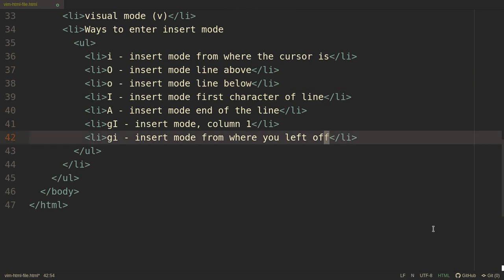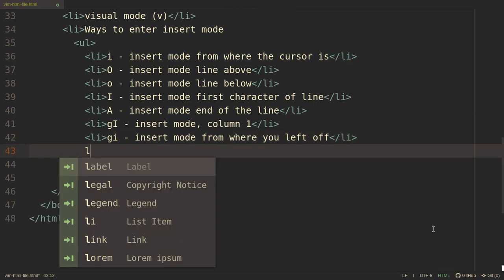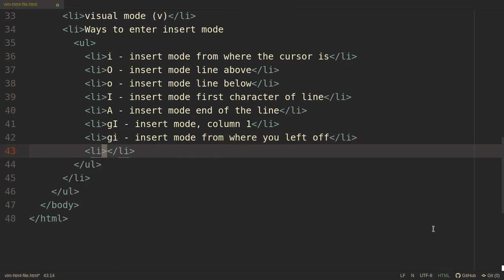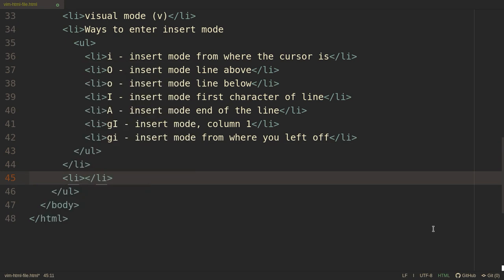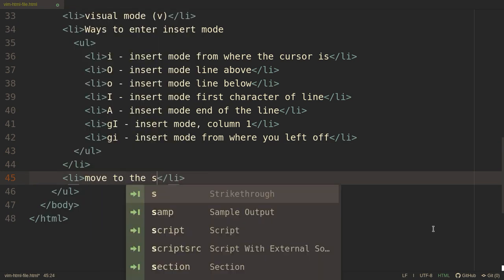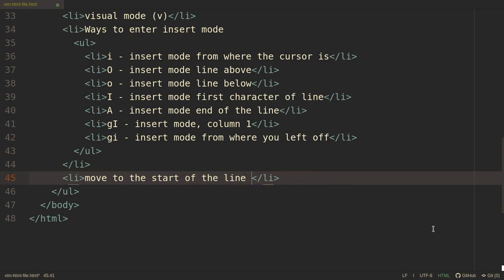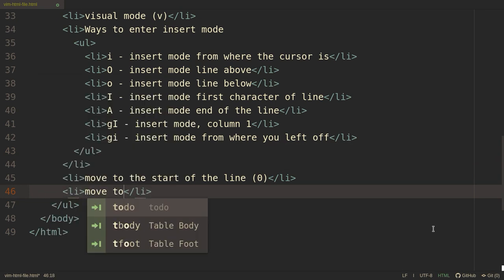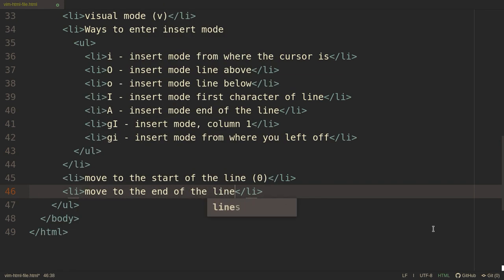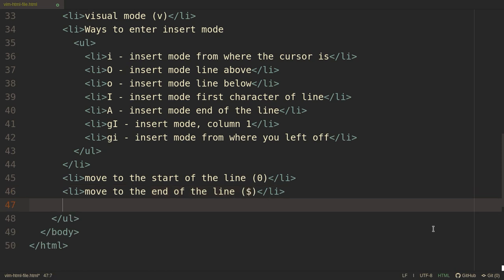I don't know if we talked about this one. This shouldn't be in the sub list. Let's just do DD to get rid of it. And we'll do another list item here. And then we'll do move to the start of the line. That's going to be your regular 0. Boom, start of the line. Okay. I think I did this already. But anyways, this is what I have written down. Move to the end of the line. I think we talked about this, the $ sign. So $, boom. Okay.